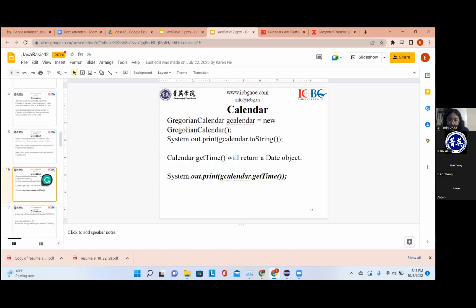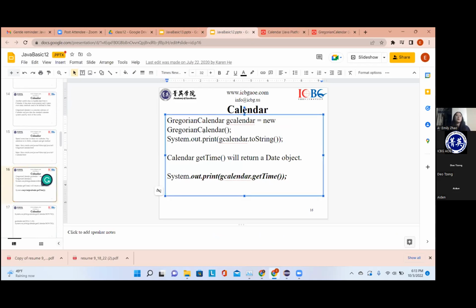Okay. So this is just another example. Here they made a GregorianCalendar object. The object was just called gCalendar, and they just made a new object, and then they printed out toString. Oh, let's test this out. So basically the Calendar getTime method is going to return a Date object.